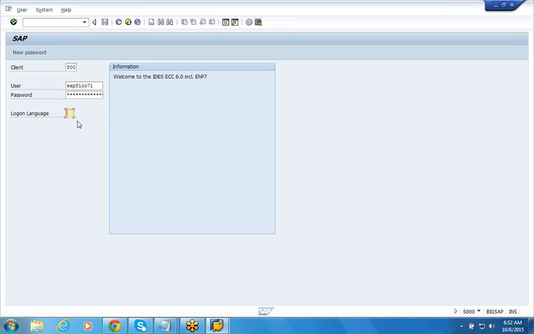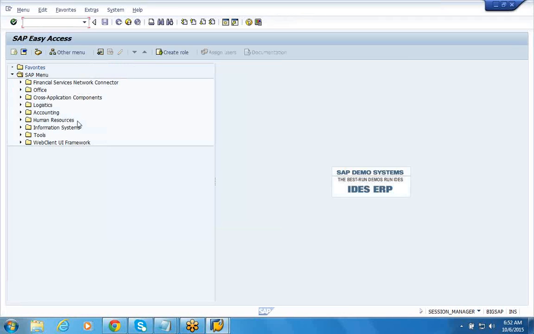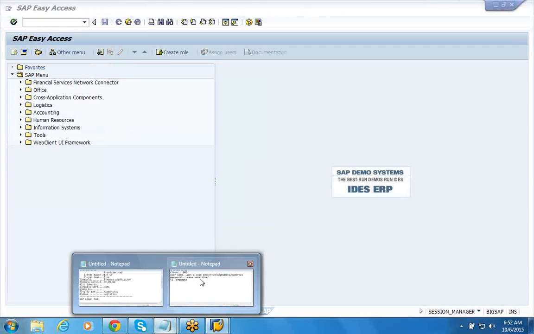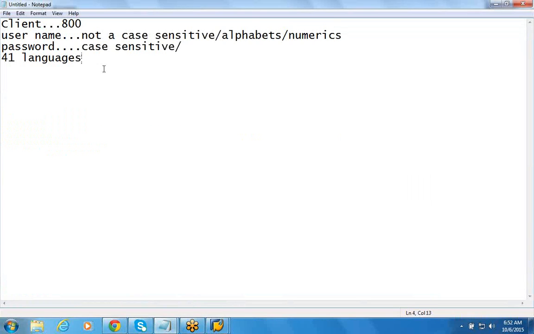If you mention any language key, it will open in that language. I'm not mentioning anything here, so we can open in English now. See here, this is what we call the SAP initial screen.